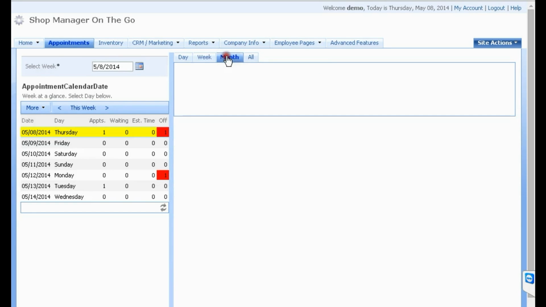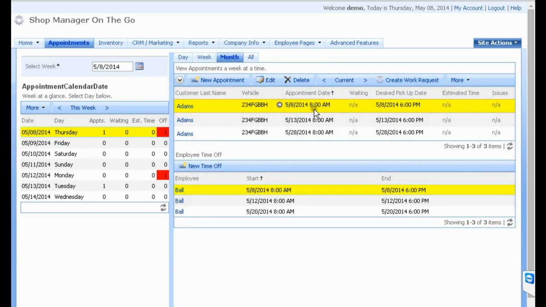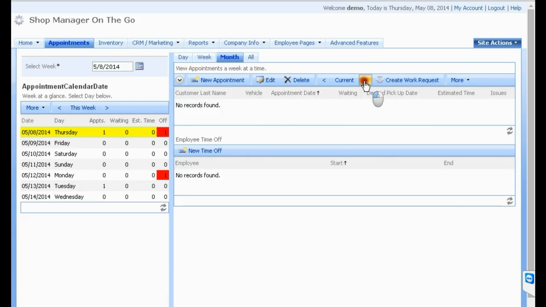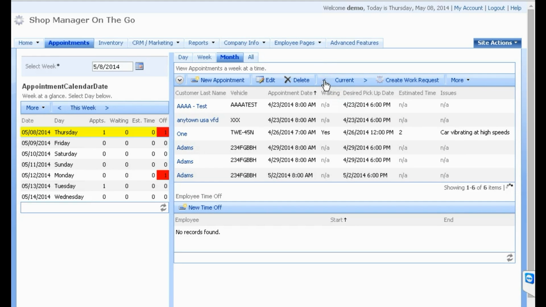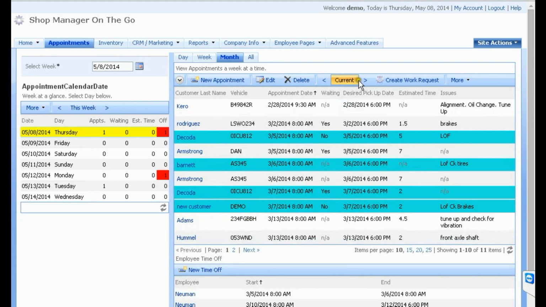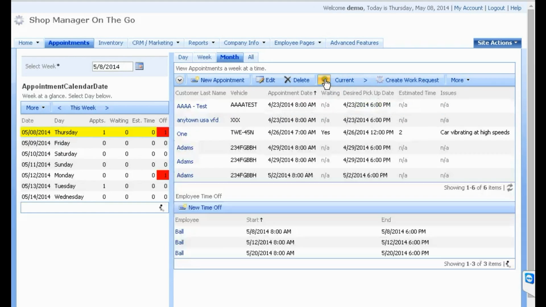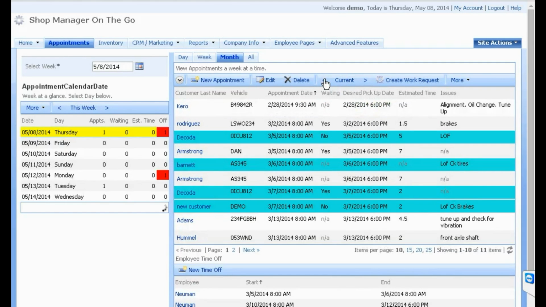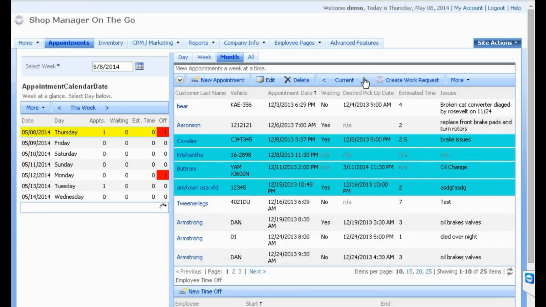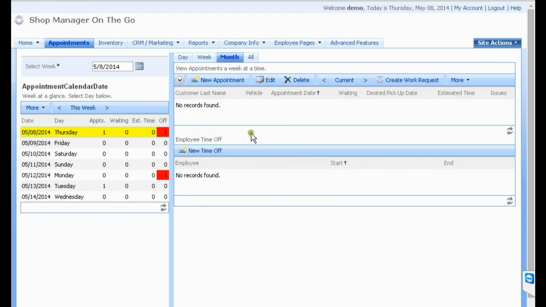A month, you'll see everything from today through the end of the month. And then if you scroll forward, you would see the following months. And here it comes back to, let's go to current. And you can scroll back and forward through the month.